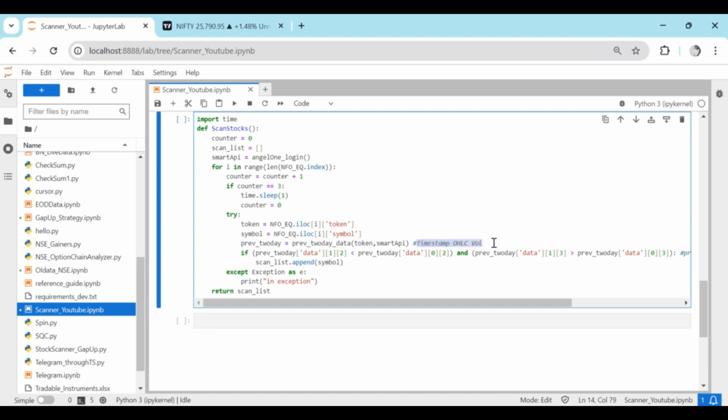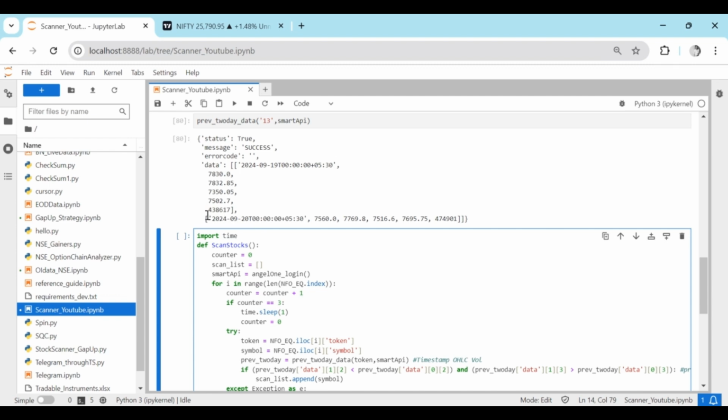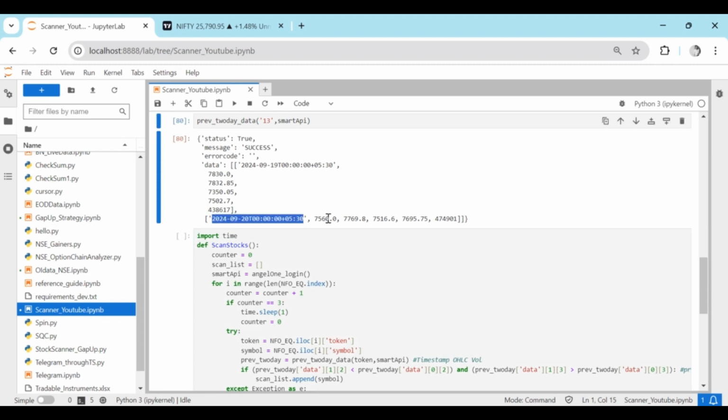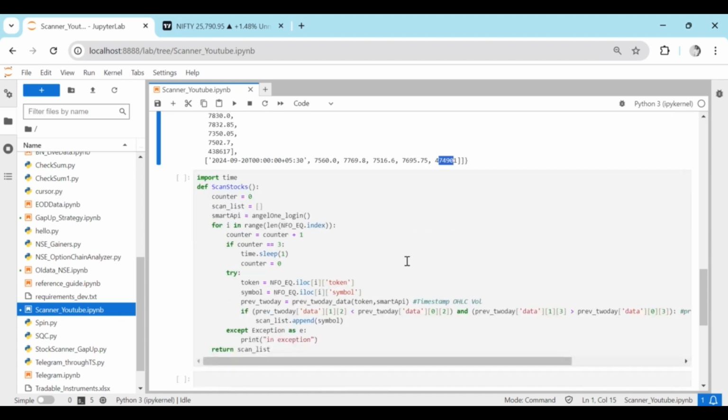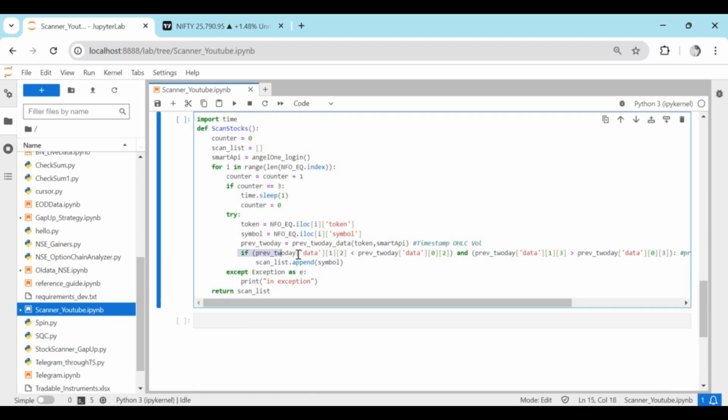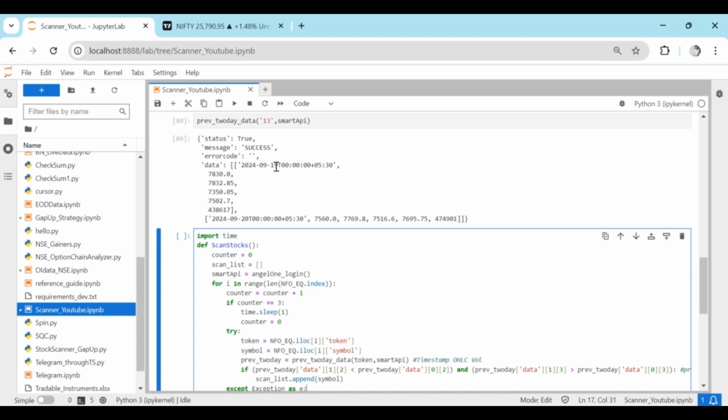And as you can see, this is how the candle data looks like. You have the timestamp, you have the open, high, low, close, followed by the volume candle. And here, this is where my condition comes. Since we are talking about the high and the low of the previous candle compared to the previous candle. So this is how my data looks like.